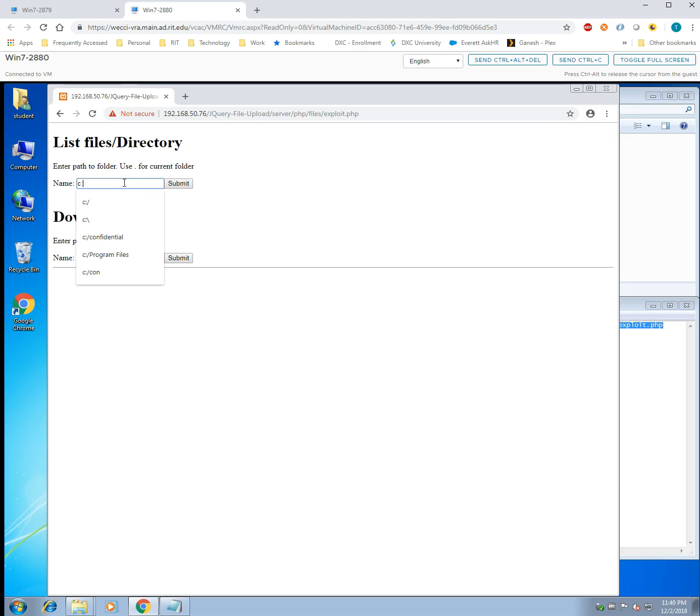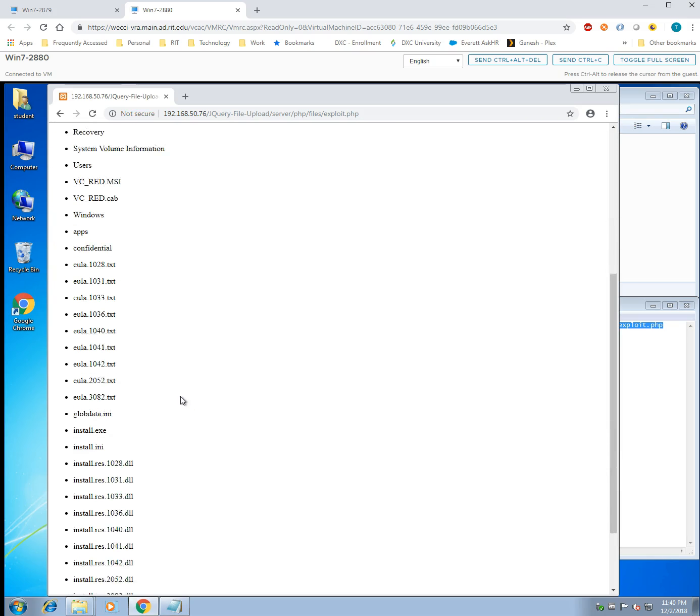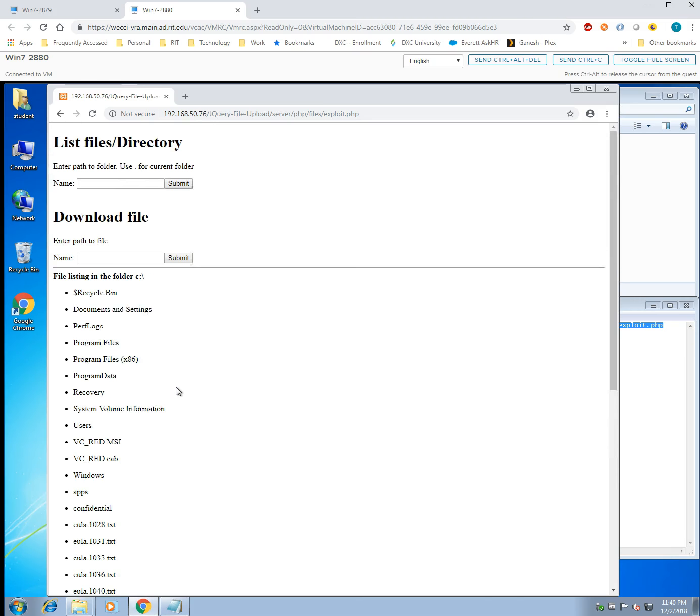The list file and directory section allows me to browse the folder structure as well as the files in a specific folder. It's a very primitive form right now, but it can be improved quite a bit. So let's start. If I enter the C drive and click submit, it is going to show me all the folders and the files located on the C drive. So let's look into the program files.